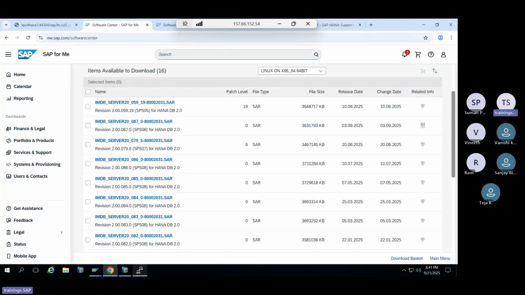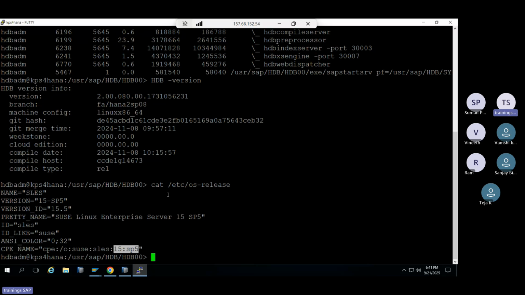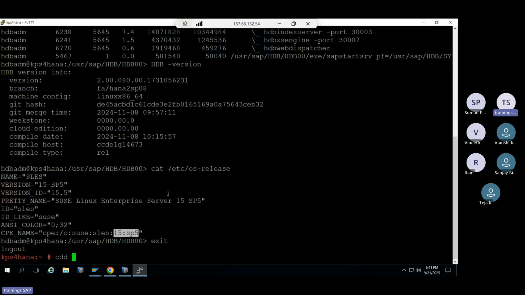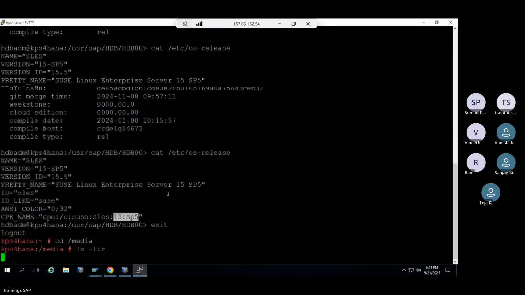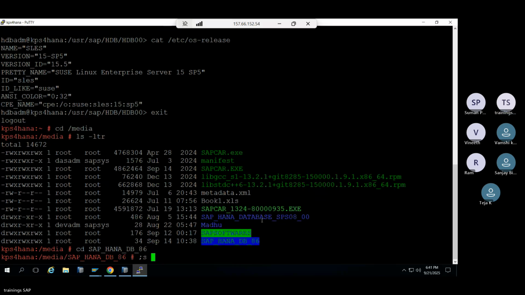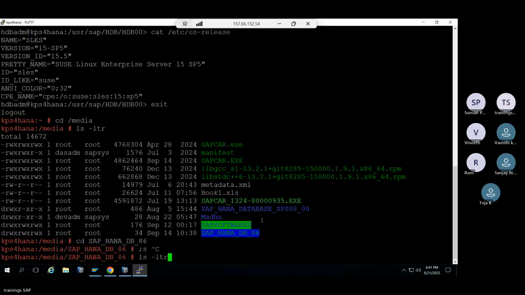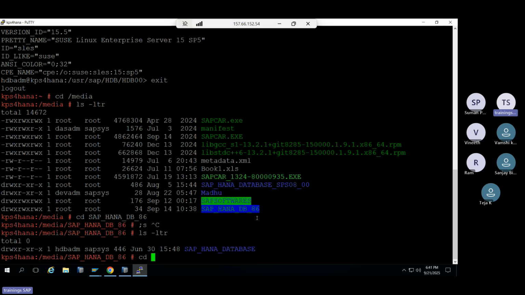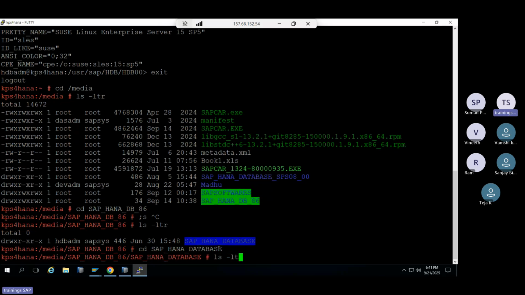So then download the latest version. Just download the latest version here from the marketplace. Let me see whether we already have it or not. Let me see here. 86. Okay, we already have the latest available. That's fine. Is that 86? Let me see which patch level we have here.